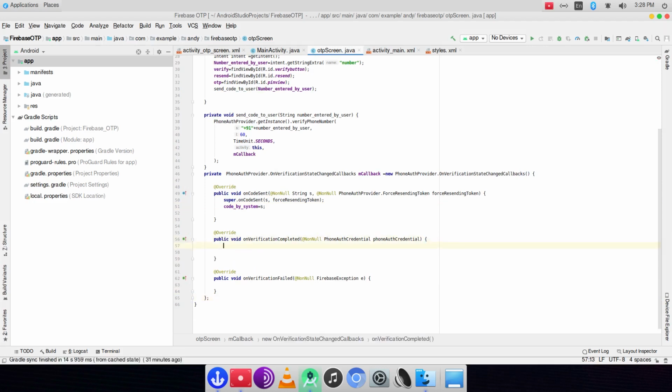Next, move to the onVerificationCompleted function. This function will help us to automatically verify the OTP if it is received by the phone. That means, if the entered phone number is on the same phone on which the app is running, then the system will automatically fetch the OTP and compare it with the original OTP.